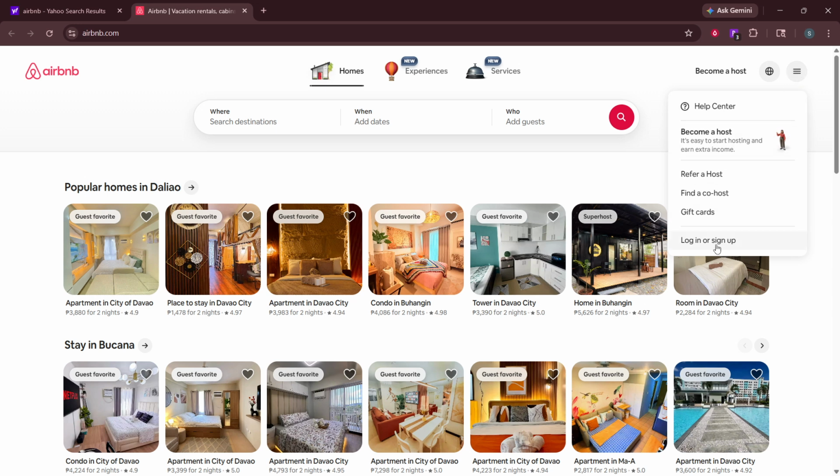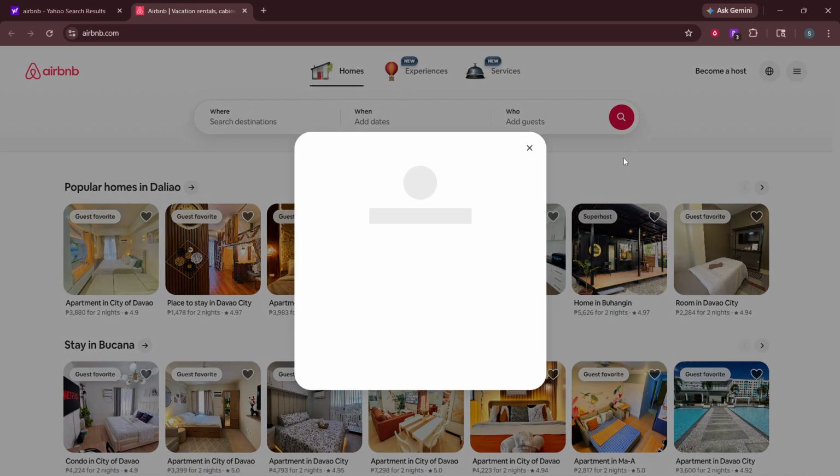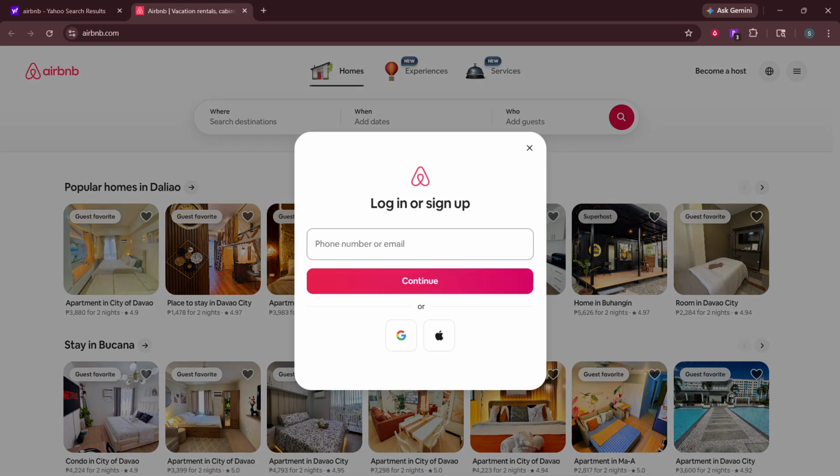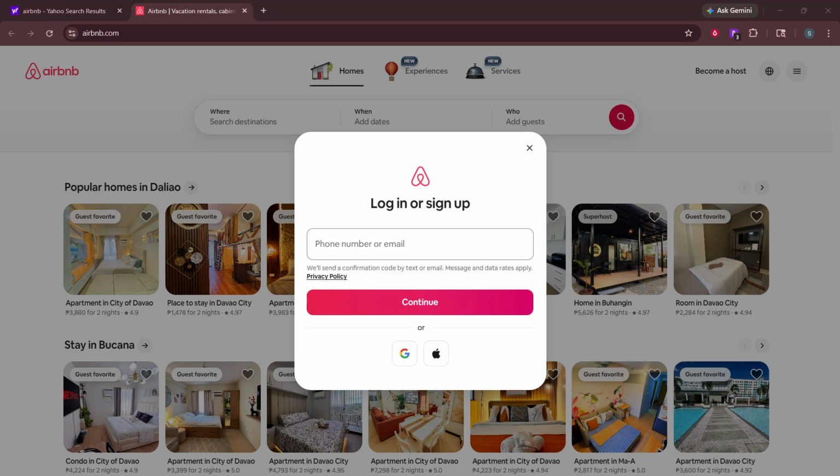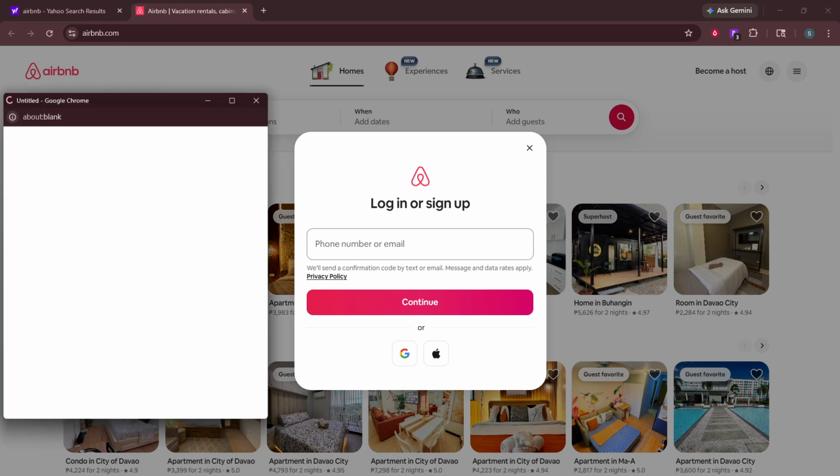Start by opening Airbnb on the web or in the mobile app. On the home screen, look for the option that says Login or Sign Up. Since we're creating a new account, choose Sign Up. The layout can look slightly different on desktop and mobile, but the button will be easy to spot near the top of the page or at the bottom of the screen.